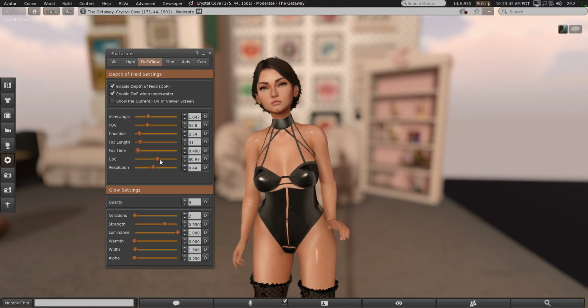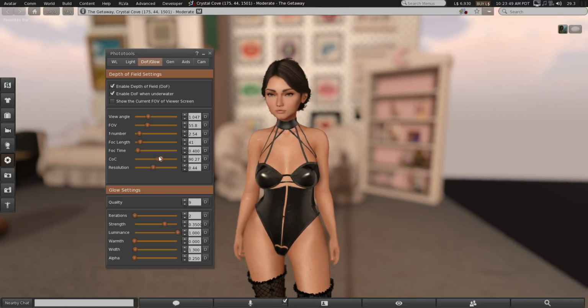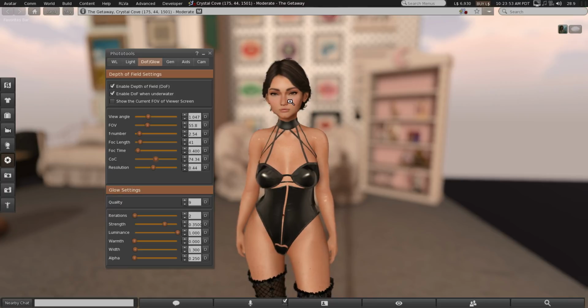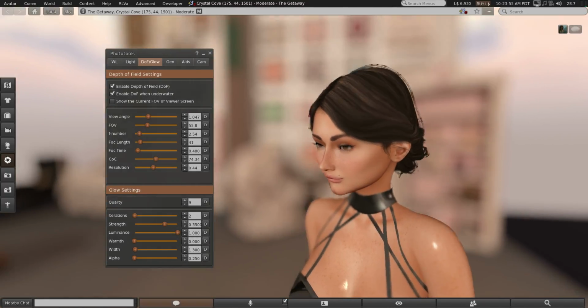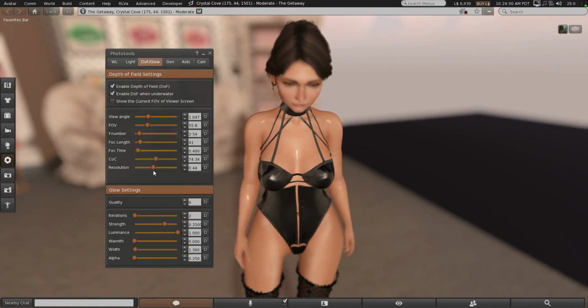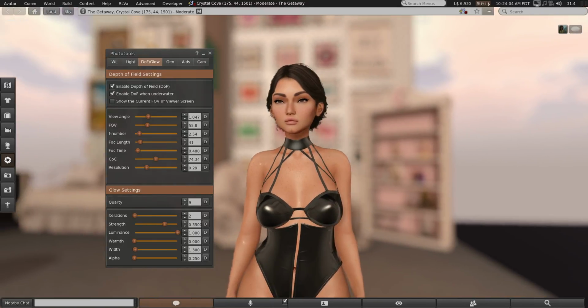Our COC is about at 80, but again, you can still just adjust this to whatever you're comfortable with. I just like it around that number. It just looks the best for me, especially around hair. Sometimes field of view can really mess up your hair. And then our resolution. I like to keep this around the center as well, but it's okay if you lower it as well too. And that's it.